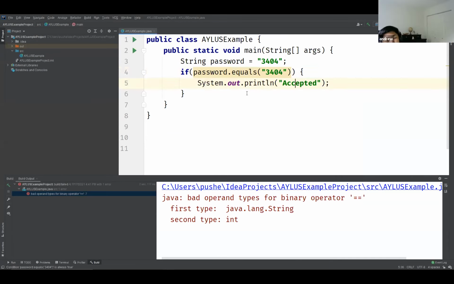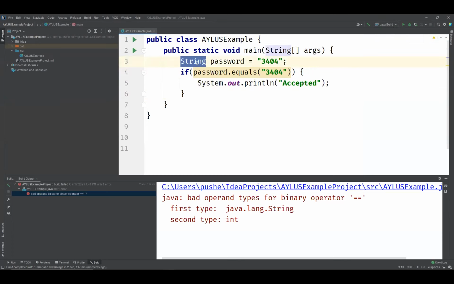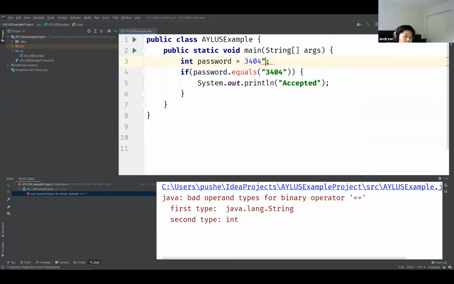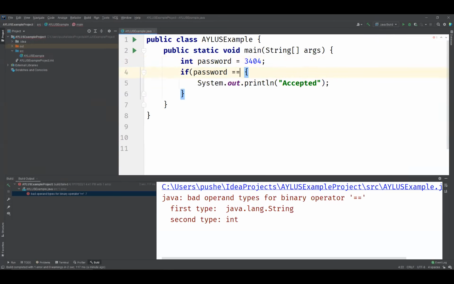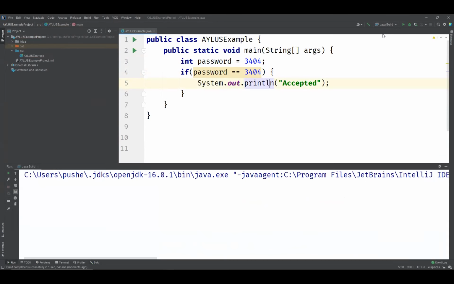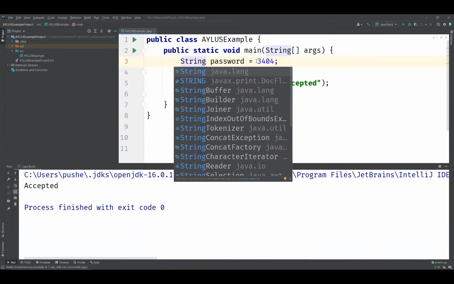You can also do this for ints. So instead of a string password, you can use int password. That would probably be easier. You wouldn't need the dot equals. We could do int password equals 3404, and then if password equals 3404. If we run this as well, accepted. Okay, but we'll go back to string because that's what the problem said.